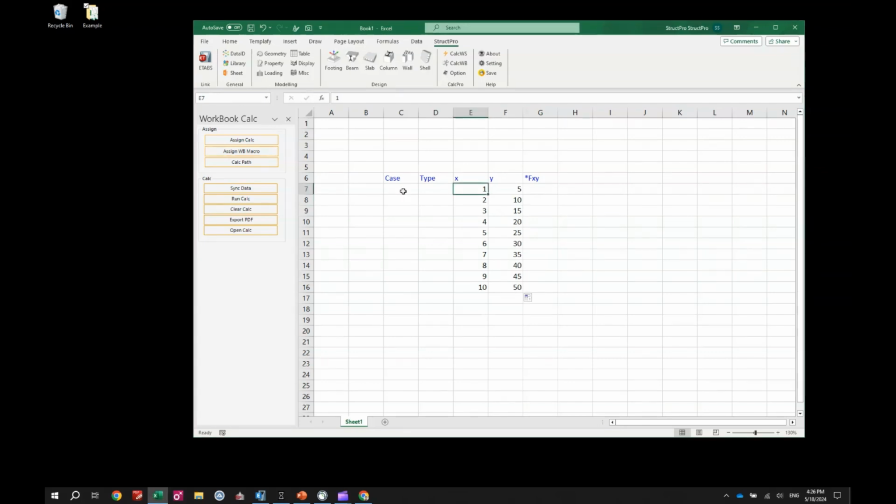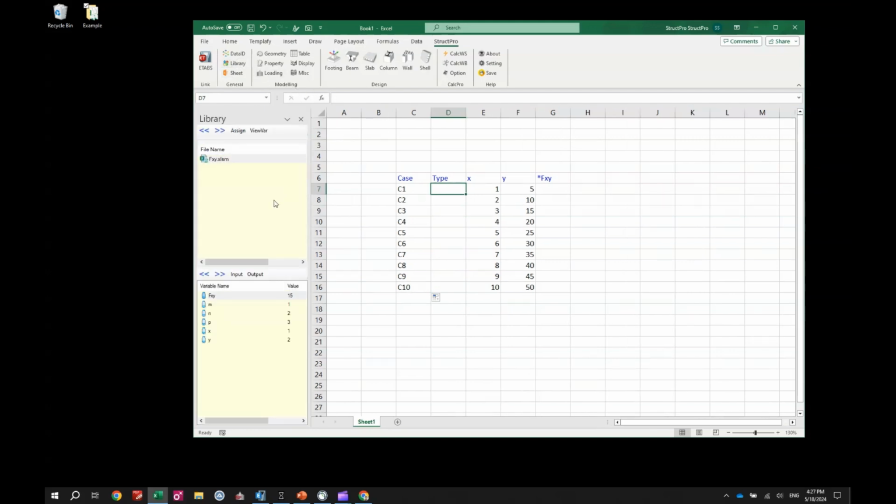For the workbook calculation, you need to provide additional data for the case and type columns of the data table. The data for the case column can be anything you want. Just ensure that the case names are not duplicated. To fill in data for the type column, click the Library button to return to the software library, select the spreadsheet template file, then click the Assign button to assign the calculation template for each row of the data table.